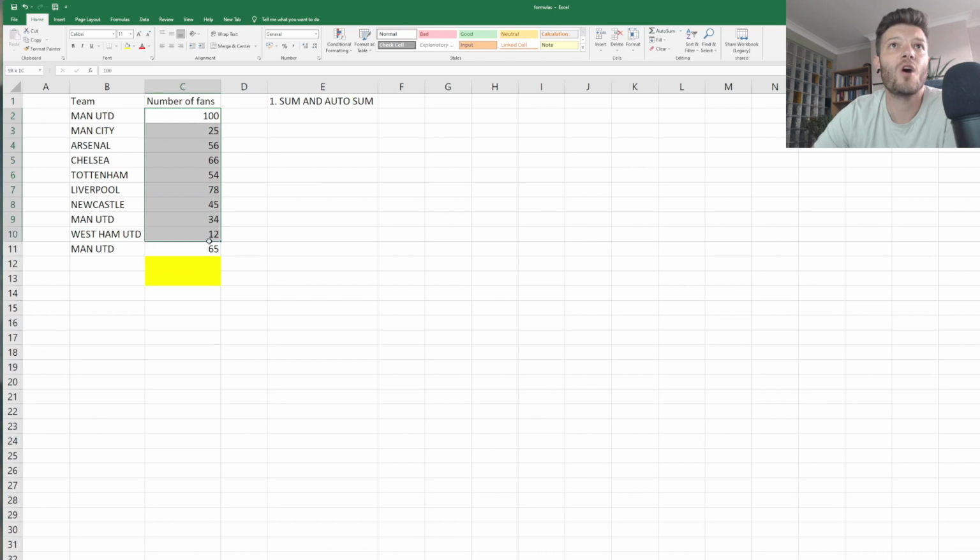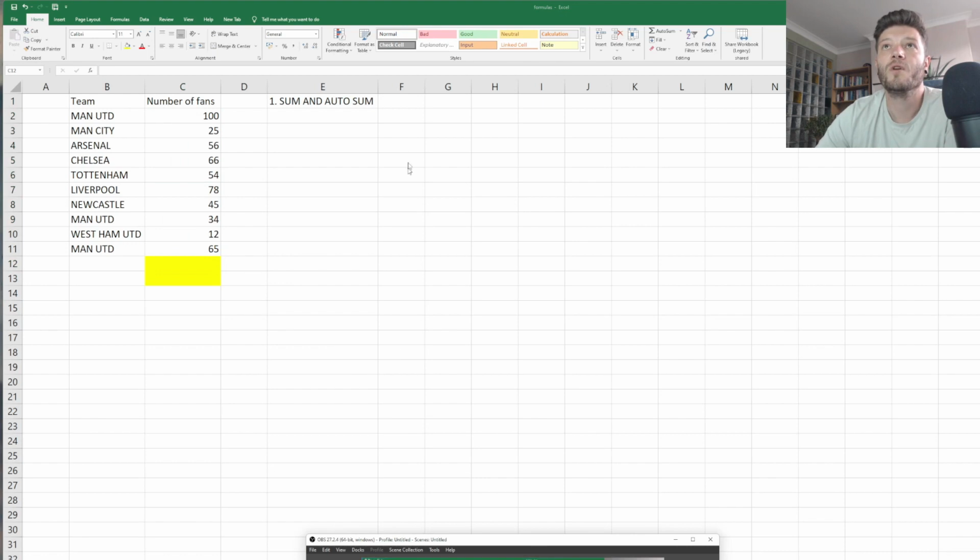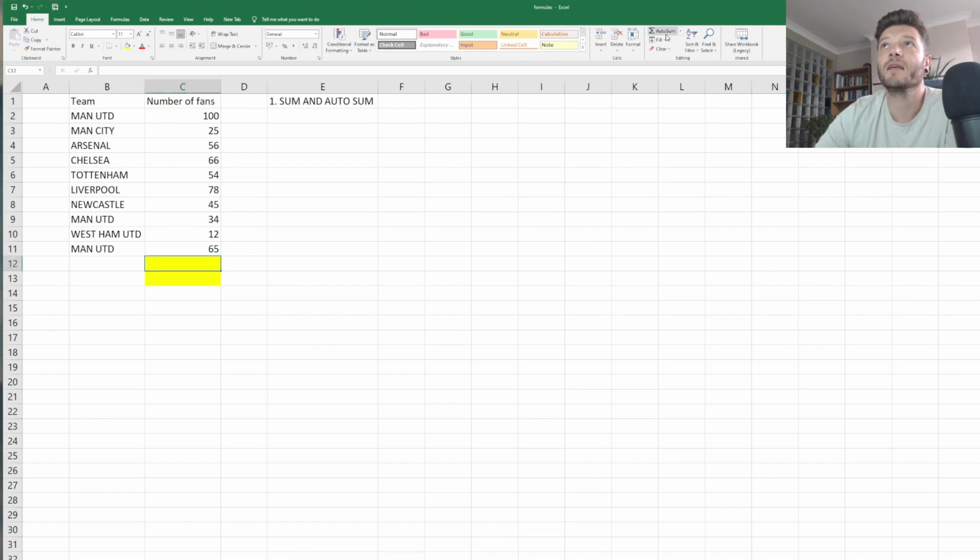So to just add a column up, a simple 1-column set of numbers without any spaces or anything in, the easiest way to do this is to go to the top of your Excel spreadsheet and click auto sum. This will then automatically put the equal sum formula in for you. You can press enter and there you go, simple to add up.